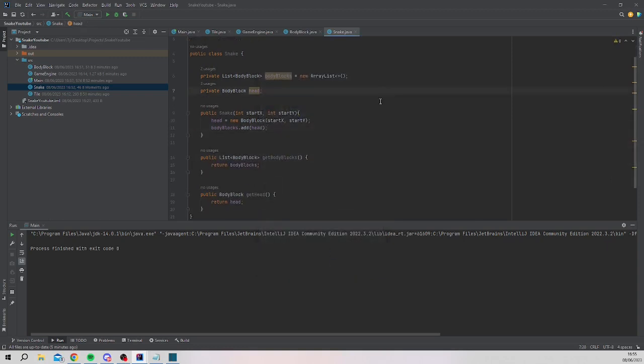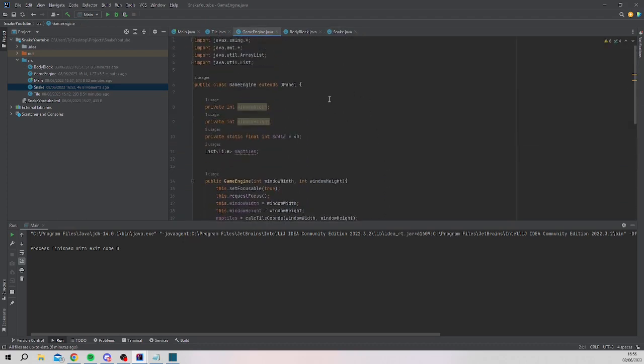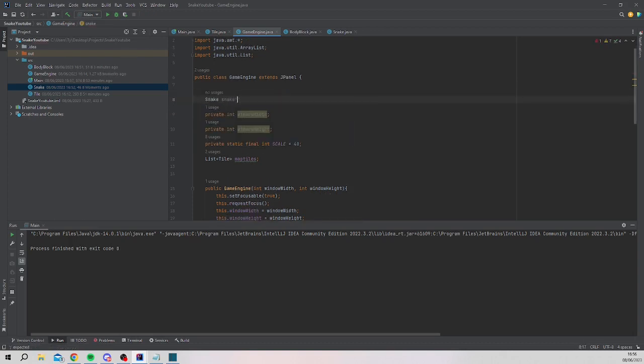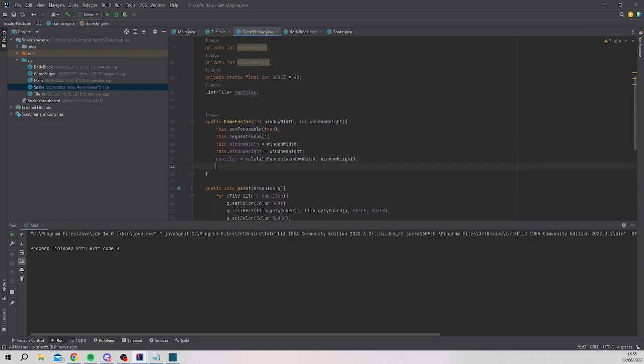Now that Snake contains all this information, what we can do is go into Game Engine and set up something in here. So we need to have a snake in Game Engine. So if we do snake like so, we're going to instantiate it via Game Engine's constructor and pass it through from main, simply so we have more control later over how Snake affects the game as a whole. So in here, I need to pass it through as a parameter first. So snake, and then we can do this dot snake equals snake, like so.